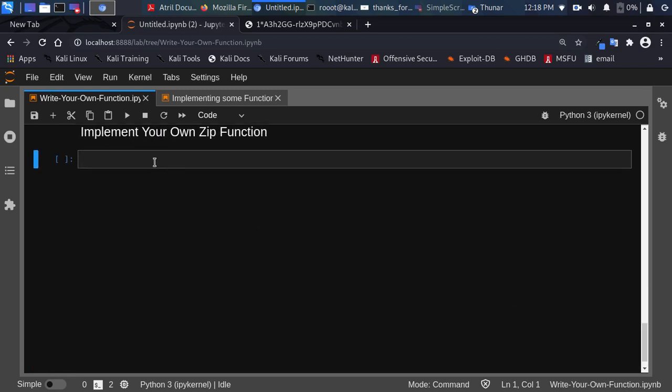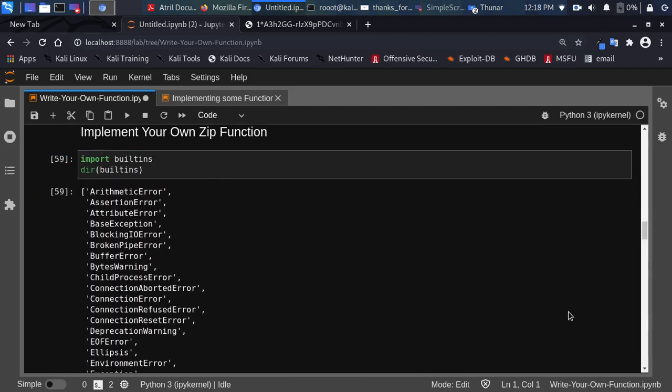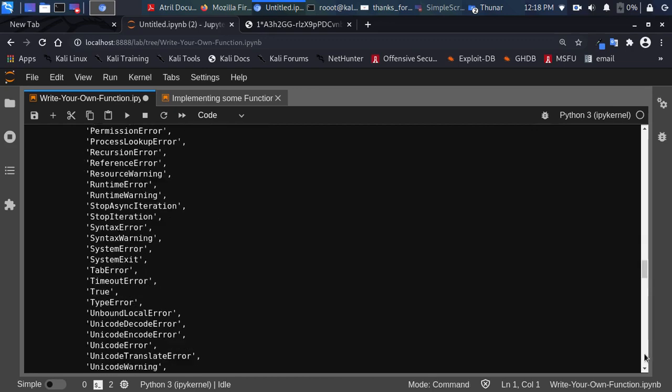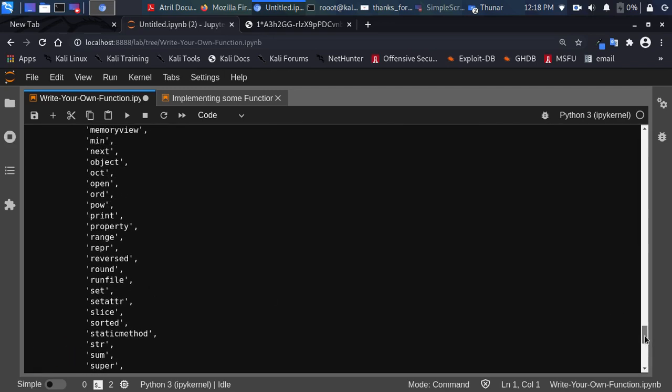As you already know, as we did earlier on, if I import builtins and just do dir(builtins), you can see that zip is part of the inbuilt functions of Python, which is very useful and very powerful, right? That is the last one here. Zip. Perfect. So how do you implement your own zip? Zip is very useful for a lot of things.